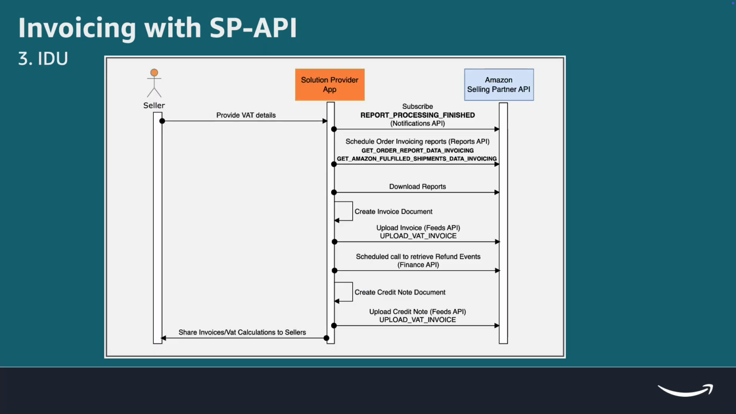The last option is IDU, or when sellers self-calculate and upload their VAT invoices and credit notes. In this option, the process starts by the seller providing their VAT details, such as their VAT number, to the SP API app. The Notifications API and Reports API are similarly used as in the other options. However, in this case, different reports are needed.